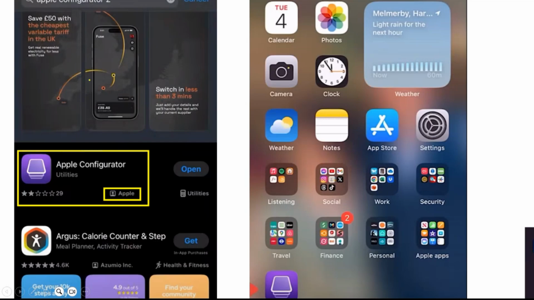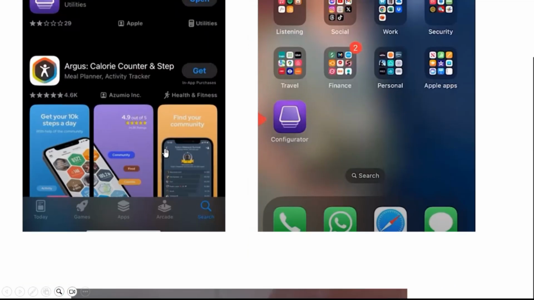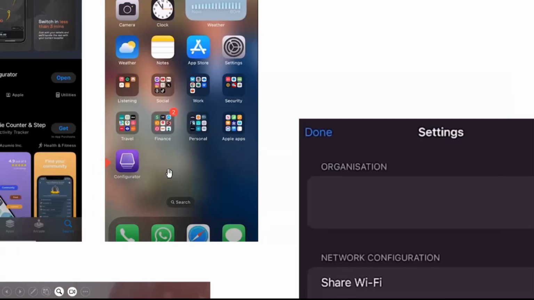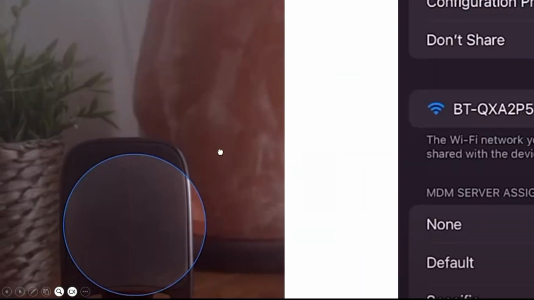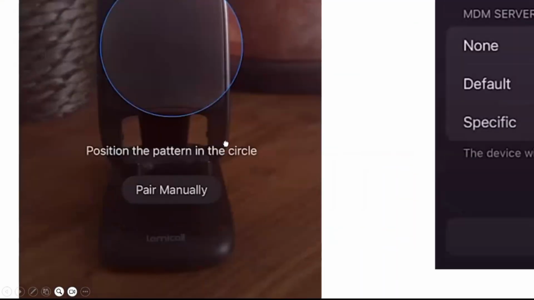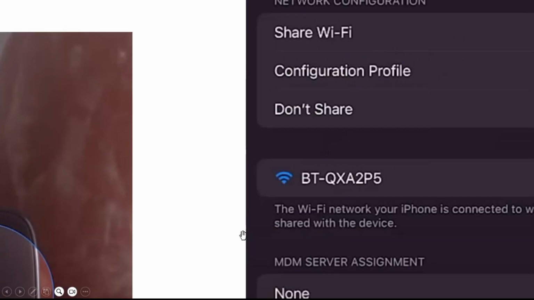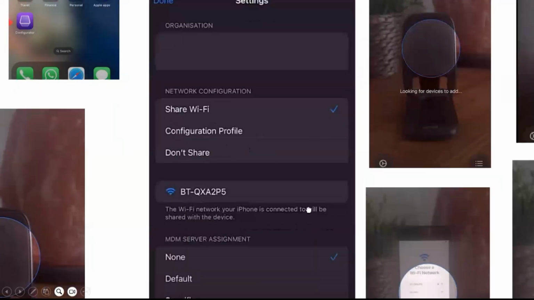Okay, after having this installed, it will show up like this. Okay, the Apple Configurator icon will show up like this. Then you need to launch Apple Configurator. Okay, then click on the settings. After clicking on the settings, this will show up something like this.